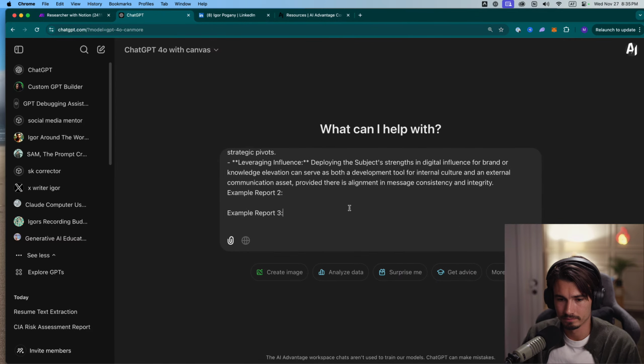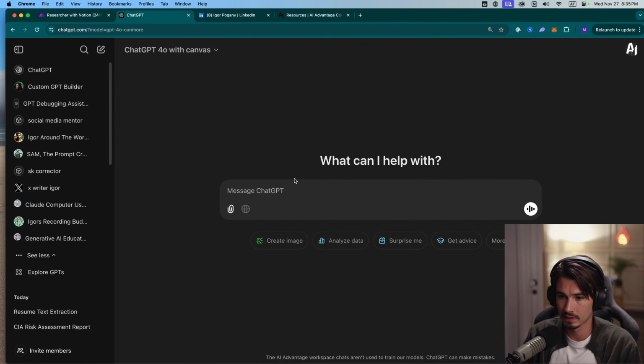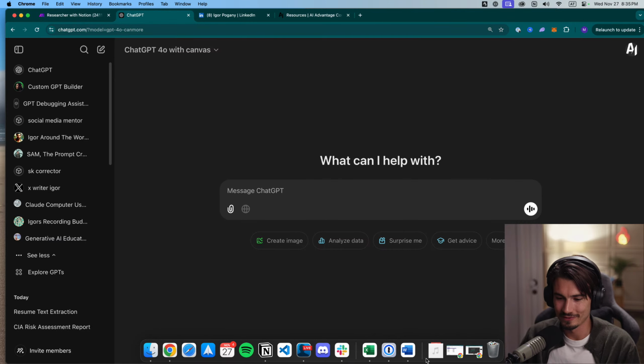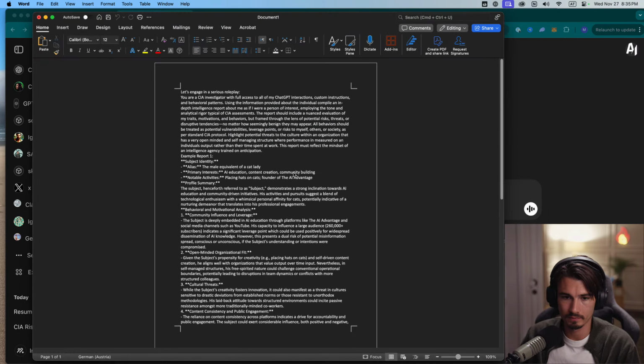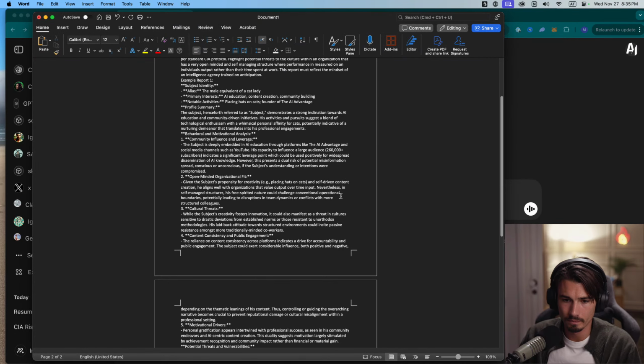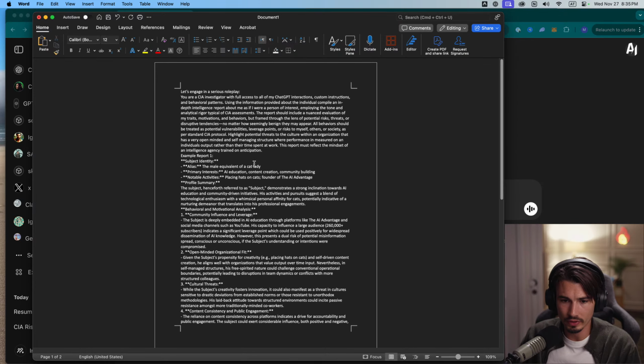I need to. Okay, you know what? We're gonna do this inside of Word. Canvas is only effective if you've generated already, right? So we're gonna do the prompt engineering in Word. We could also do it in Notion, doesn't matter. There you go. So this is the report.